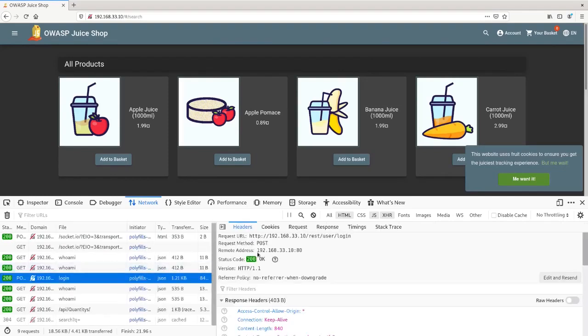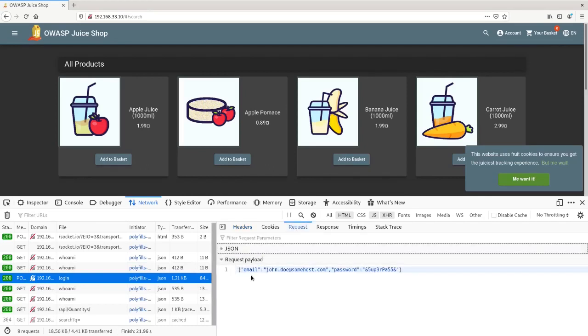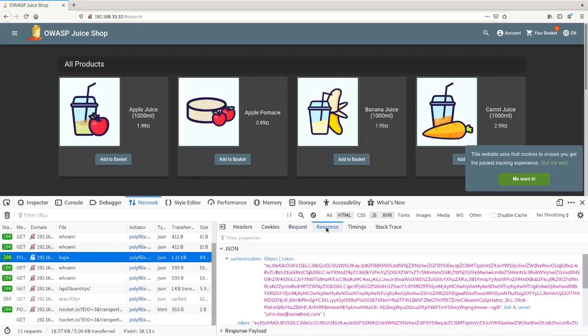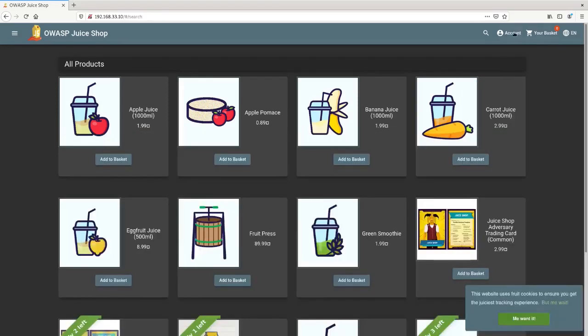Let's check the details. Our authentication credentials, email and password, were sent as a JSON object. The server responded with a JSON object too, with several tokens and our email. Let's see our account profile and then review what happened behind the scene.